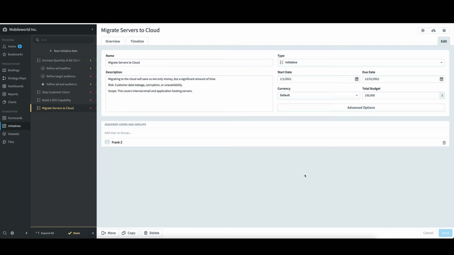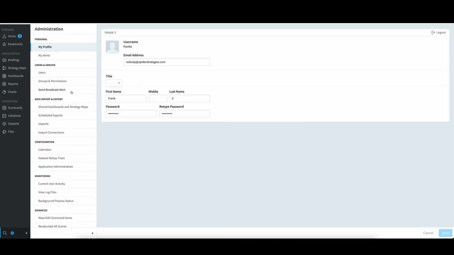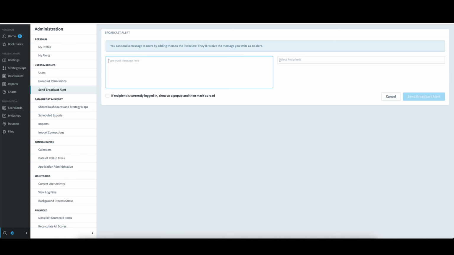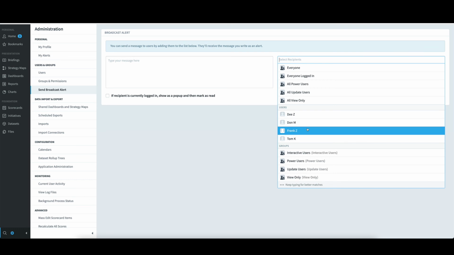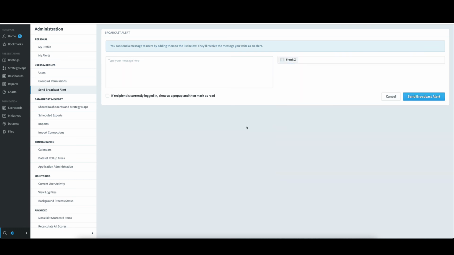If I wanted to create a broadcast alert, I have to start by selecting Administration in the bottom left. Under Users and Groups, I'd select Send Broadcast Alert. I would type a message, select the user or group to send the alert to. In this case, I'll just choose myself. And the last step would be to select Send Broadcast Alert. Once again, I'll just select Cancel.